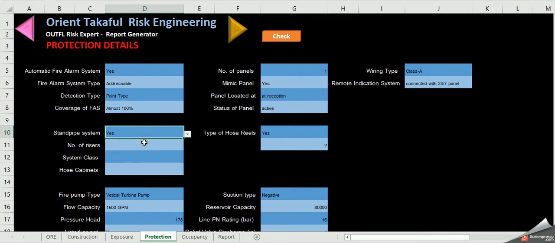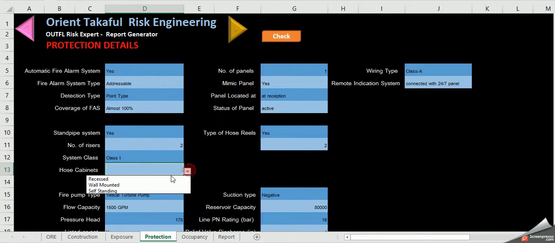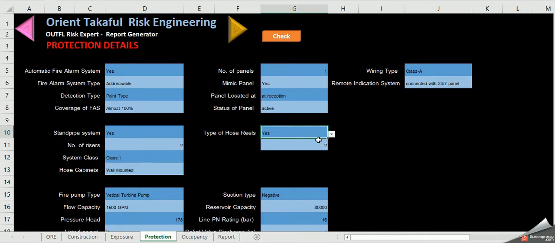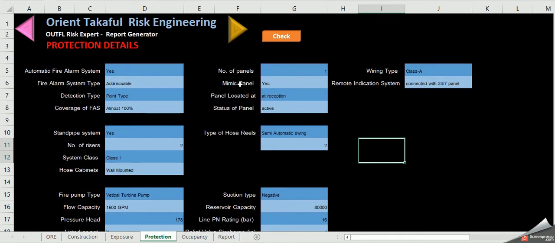Similarly, standpipe system, it was installed, number of risers, I'll take 1 or maybe 2. Number of class system 1, 2, 3 based on the type that is installed. What type of hose cabinets are there, wall mounted, number of hose reels, type of hose reels are manual swing, semi-automatic, and number of hose reels that are available, so 2. There are various details. I am just jumping up to the conclusion of how the system works.